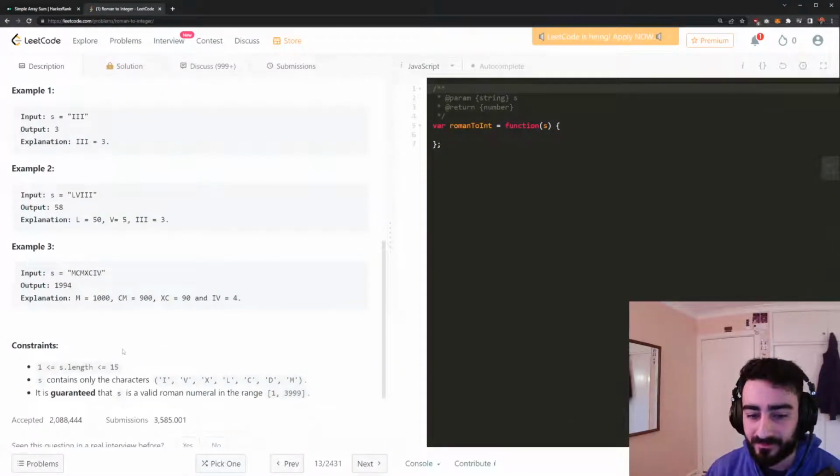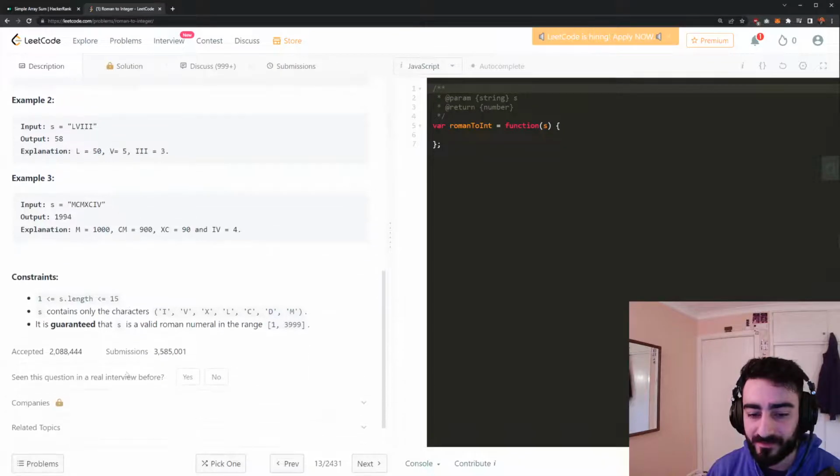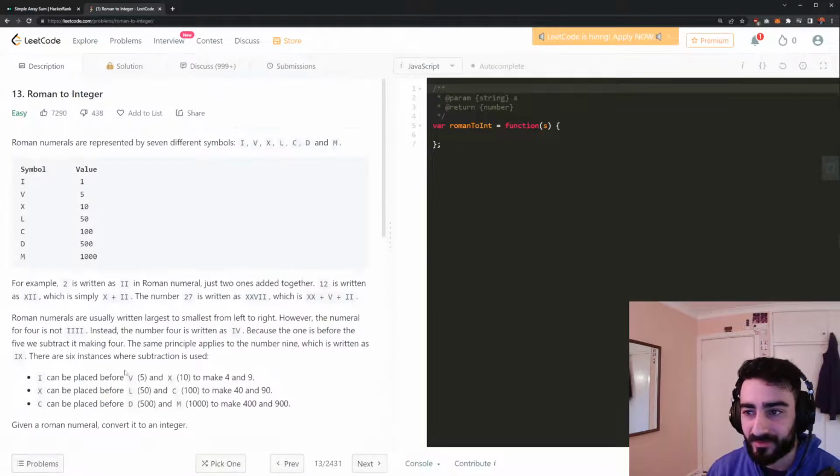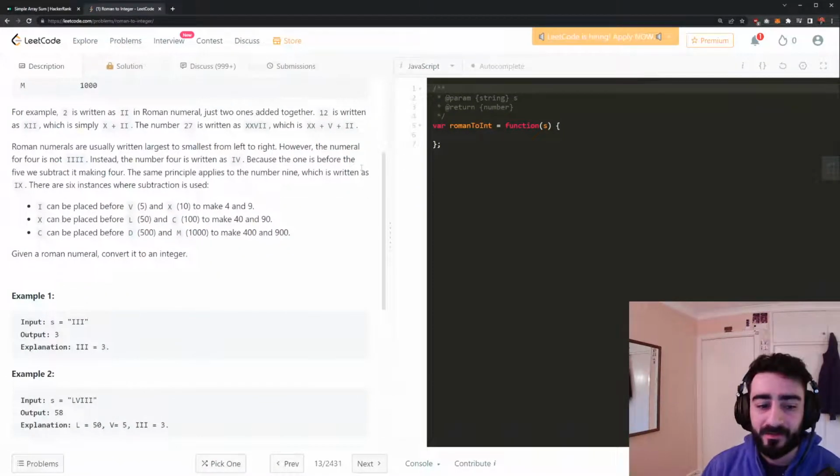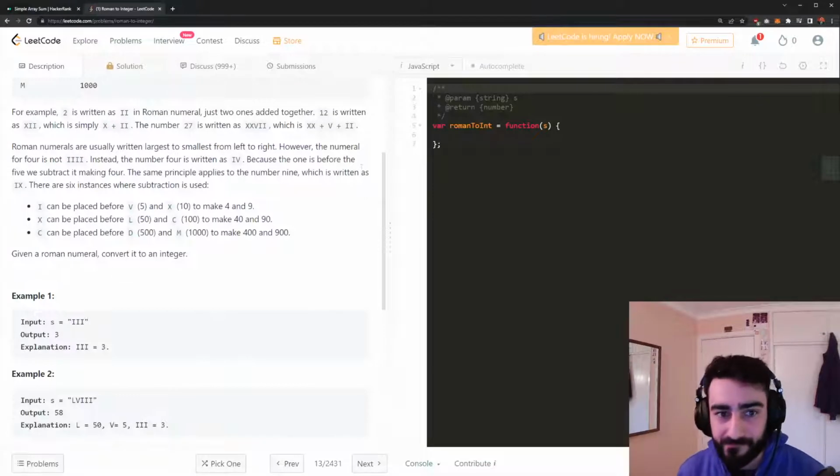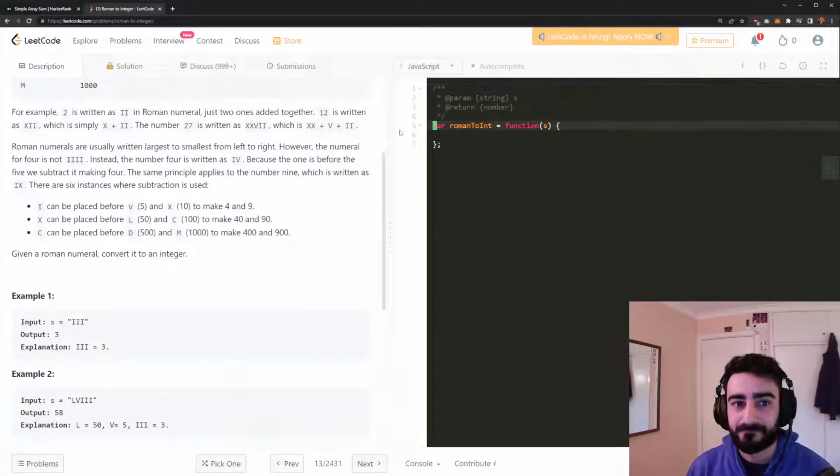Okay. So we get a string of the characters and we have to output the actual integer. Let's get to it.